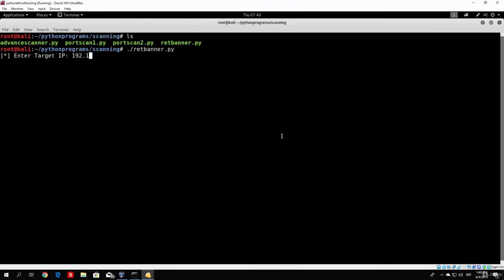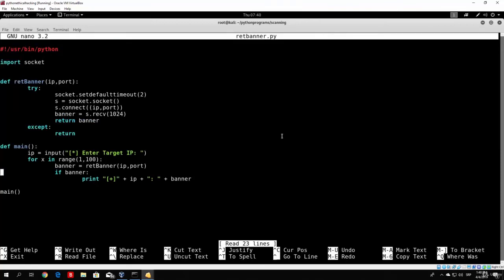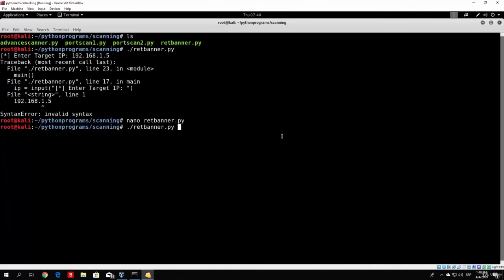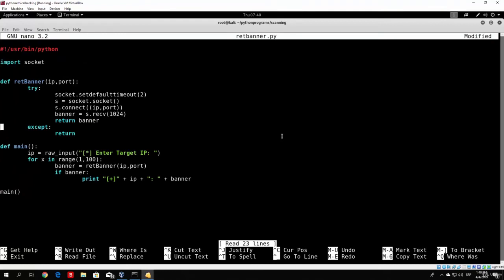Return banner 192.168.1.5, invalid syntax. So what is now invalid? Let's just go with the raw input. Perhaps that is making a problem, but perhaps not, so let us try. Global name port is not defined. What do you mean global name port is not defined?